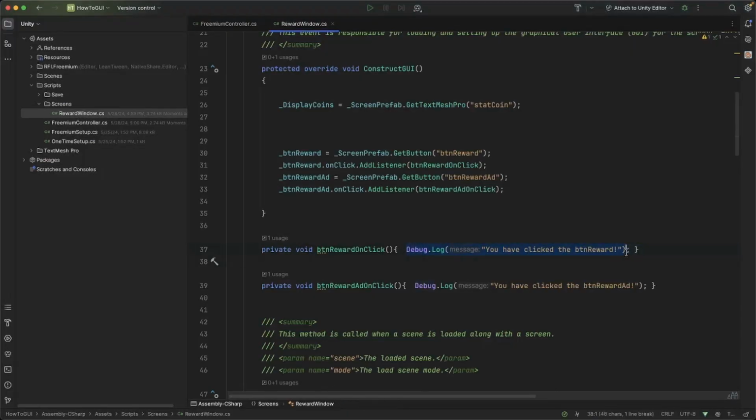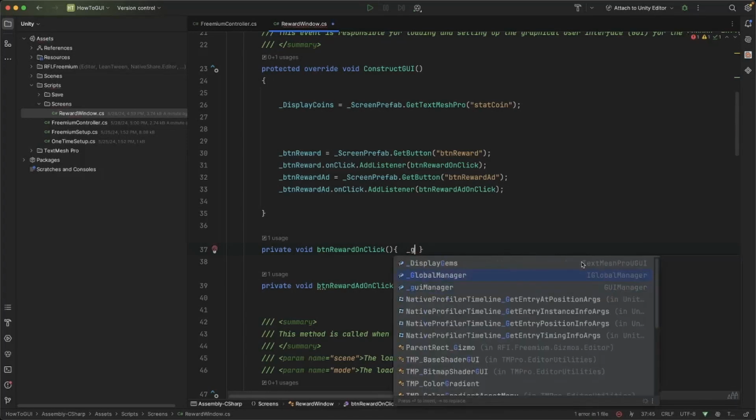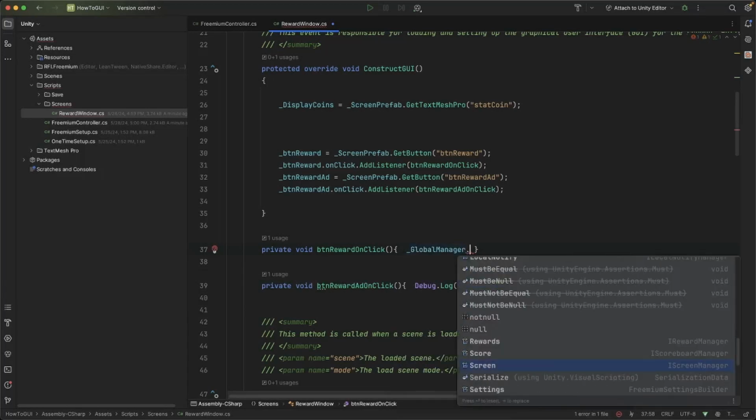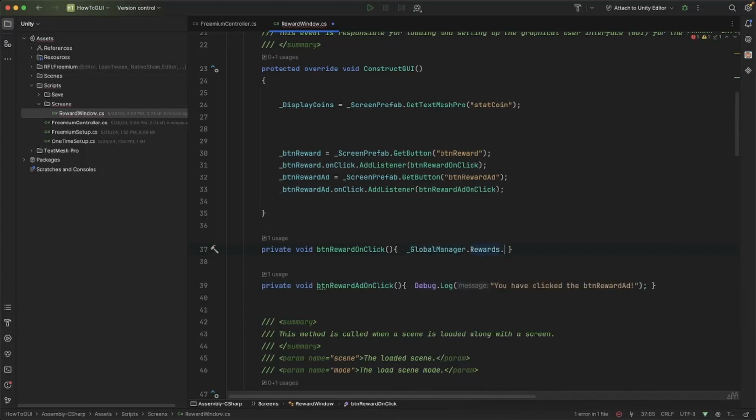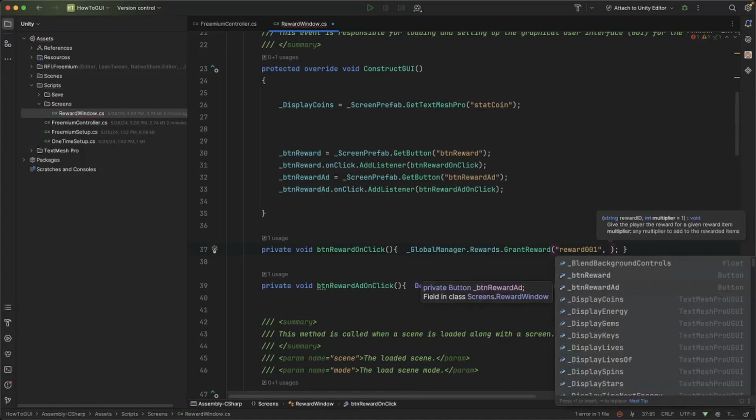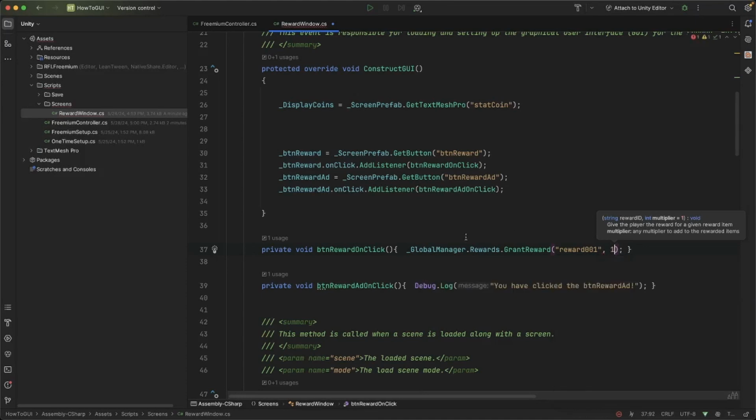And in our reward click, we're going to reference the global manager, then rewards. Then we are going to say grant reward. The reward we're granting was reward 001. And here is a multiplier for how many of those rewards to grant. In this case, we are granting 1.